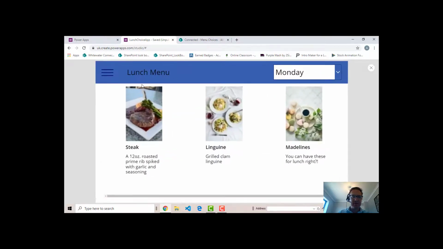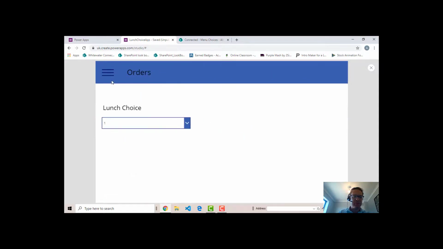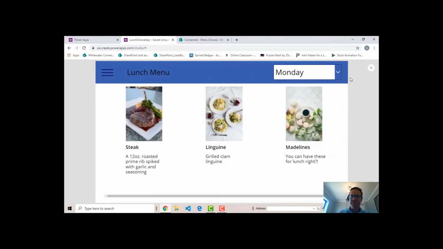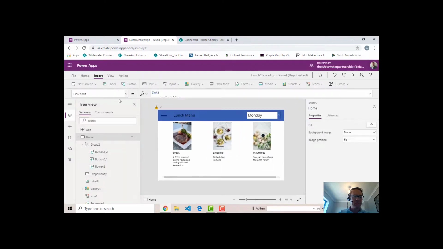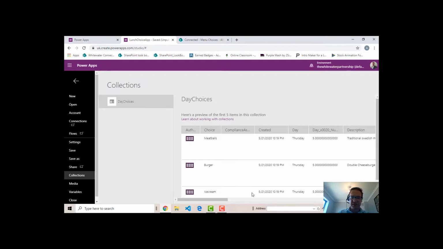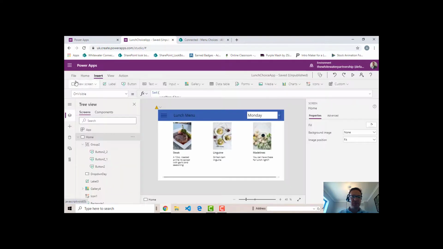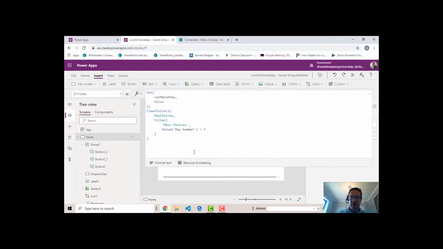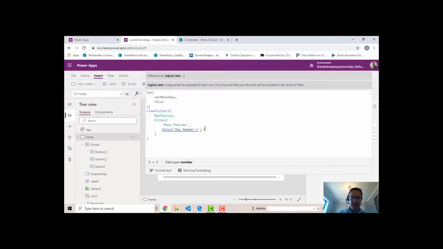Let's run our app, go to orders and back to menu, and let's have a look at our collection in file, collections, day choices, and we've got meatballs, burger, ice cream, and that's Thursday, which is weekday 5, because Sunday is day number 1. Now that's all well and good, but if I look at our formula again, I really don't want to hard code it to just look for 5.